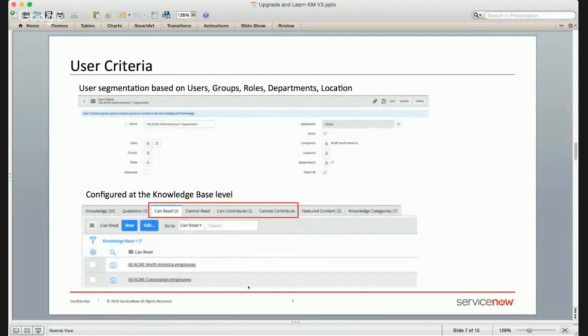For user criteria, this is a concept that started on the platform, and with Knowledge v3, we brought it into the knowledge application. What user criteria does is allow you a more flexible segmentation of your users based upon groups, roles, departments, location. As you can see, you can define a set of users based on these parameters, and we call that a user criteria.